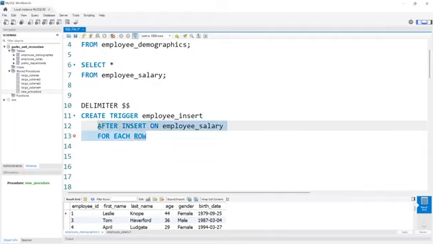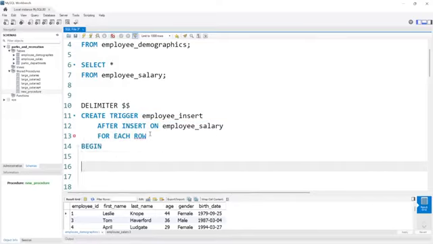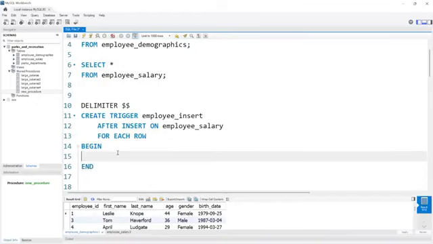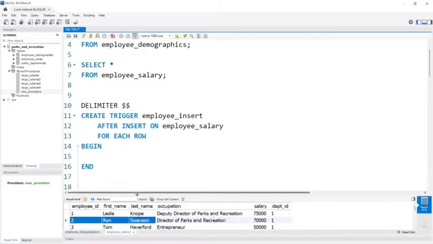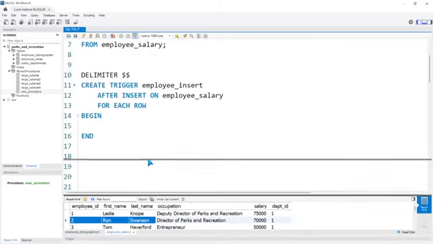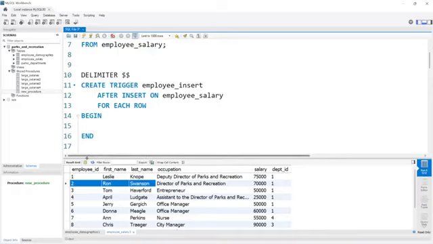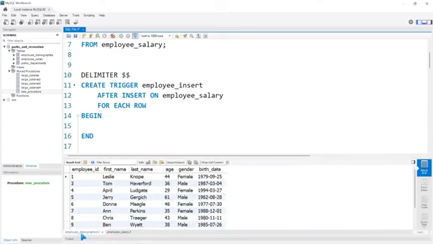So after it's inserted on the employee salary table for each row, what is going to happen? We're going to go down here and we're going to say begin, and we'll have end. Now, the code that we're going to write here is what's going to happen after this event takes place. So what we're going to do is we want to take from this table, let's bring this back up real quick. When we insert a new person, we want to take the employee ID, the first name, and the last name and automatically put it into the demographics table.